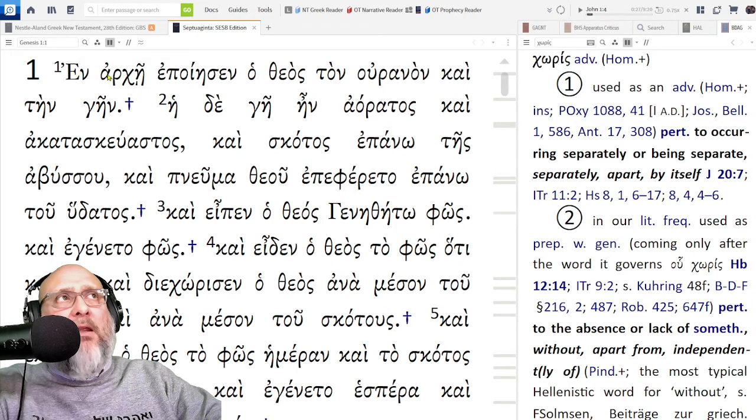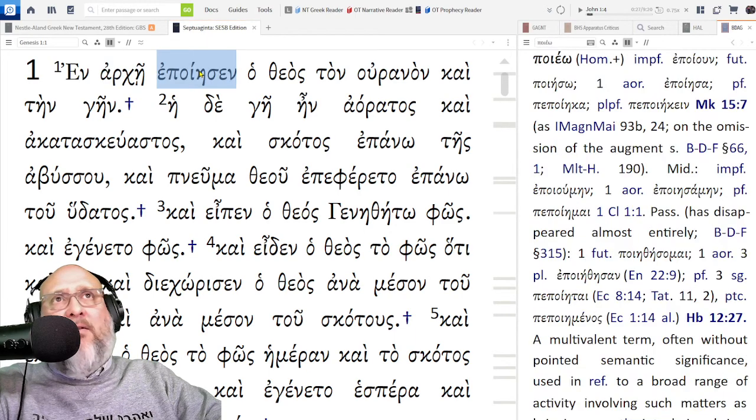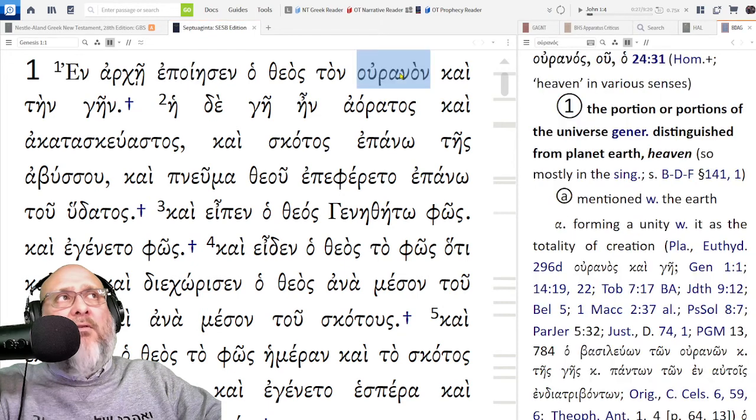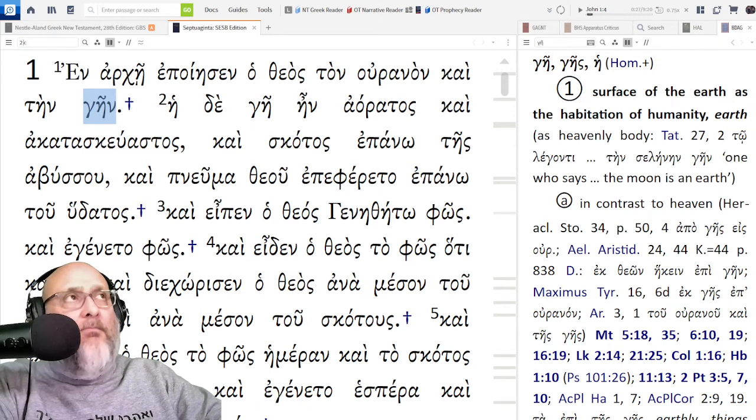In the beginning, epoiesin, so that's from poieo, to do or make. This is going to be the aorist, so it's past tense. Made, he made. And who's the he? Ho theos, made the heaven and the earth. So we'll do Genesis 1:1 in the Septuagint. And then the last reading will be 2 Corinthians 4:6.